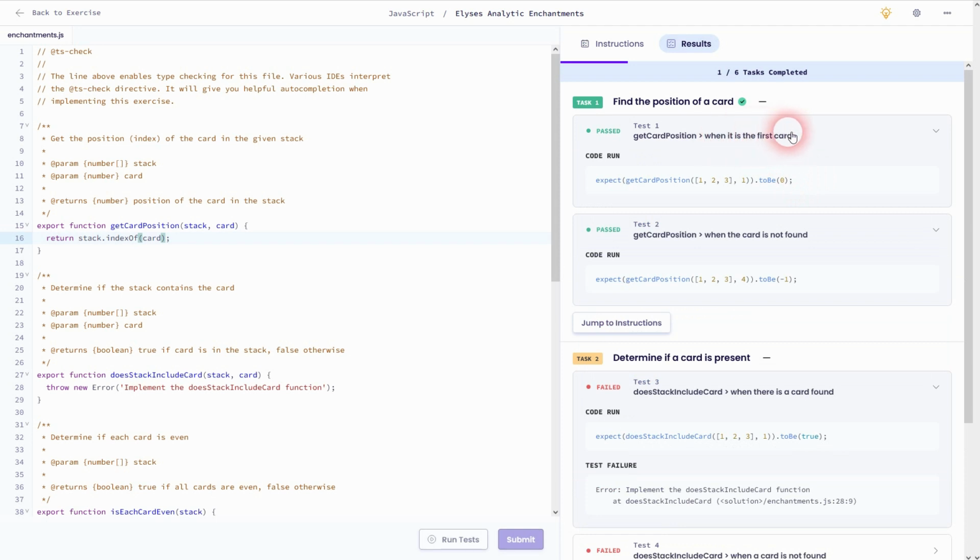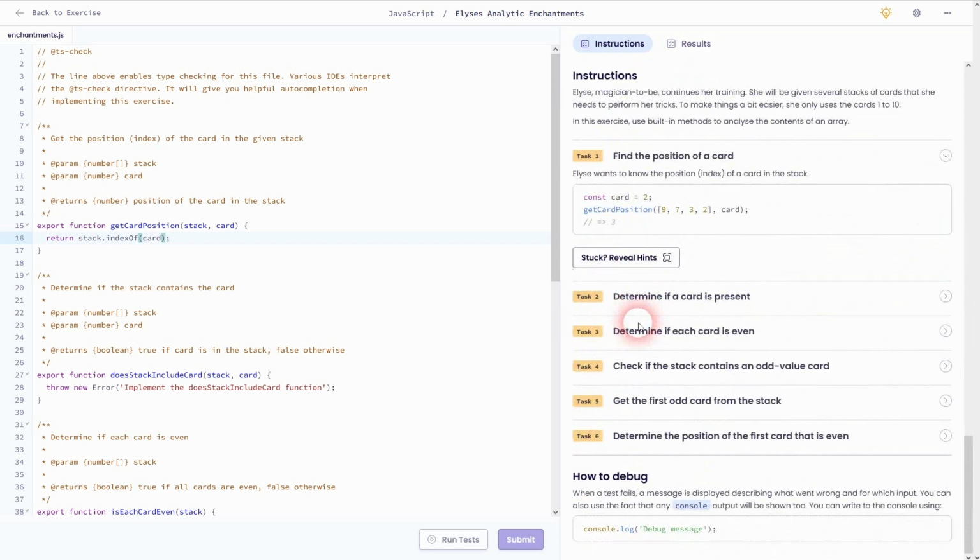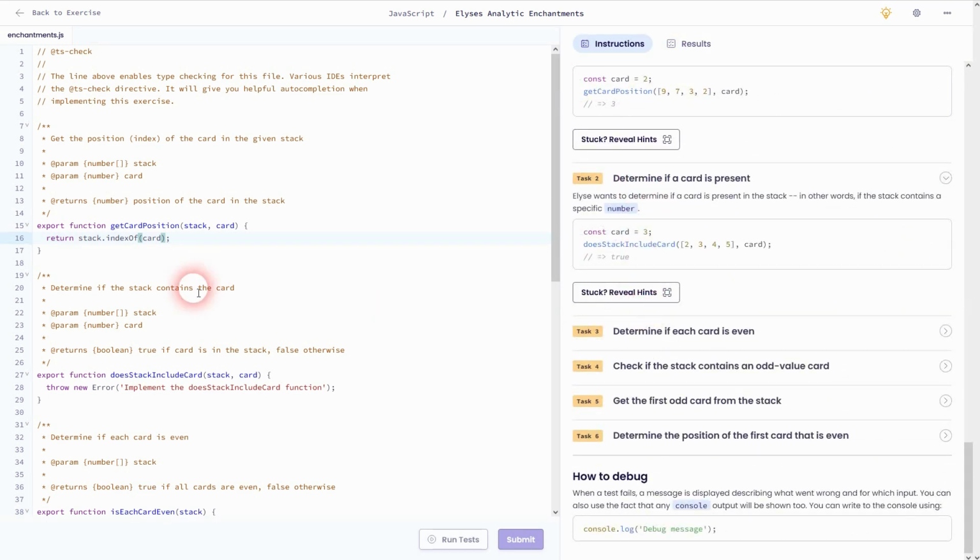So I'll change the placeholder to indexOf, and this should help us pass task 1. You can see that in the tests right here. Here we've got the index position 0, and in the second one it isn't found. Let's go to task 2.